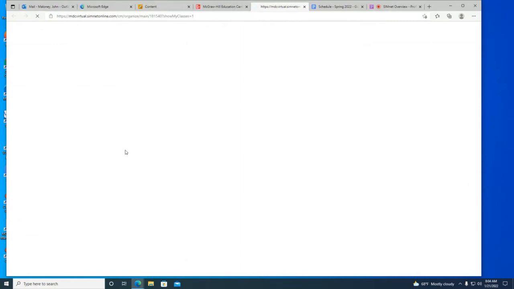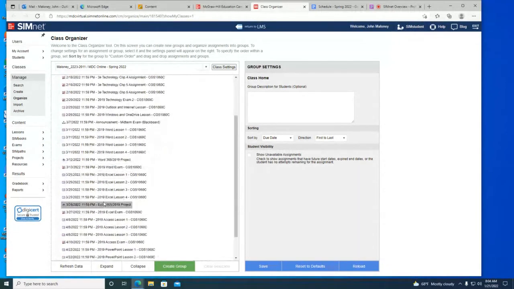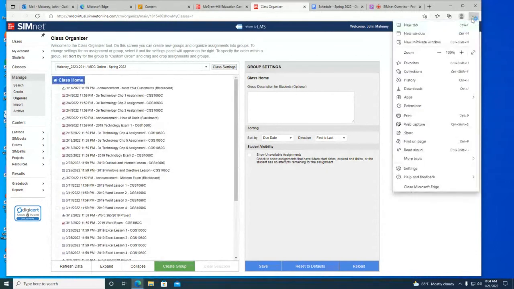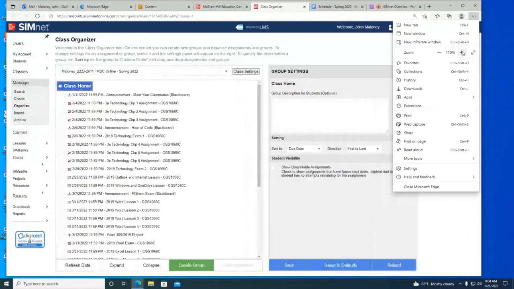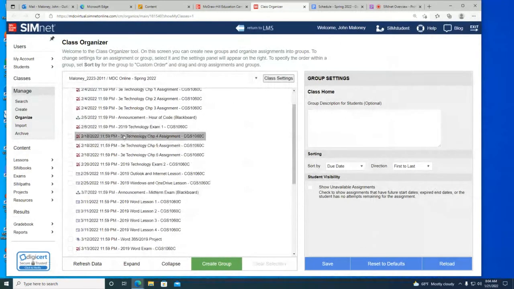Now, since I'm not a student, this one will not work for me. Meaning I'll come here, but I won't be able to do any of the work because I'm technically the professor, and you see it says Sim Student, but I want to show your view. So these are all the things for this whole class. Let me make this bigger. And I'm only talking about SIMnet.